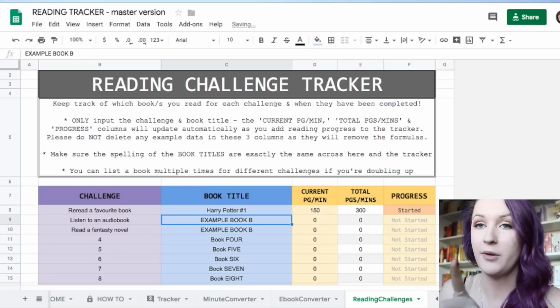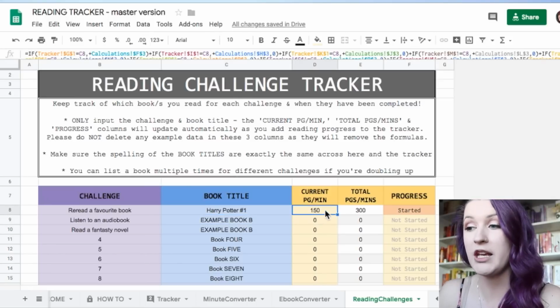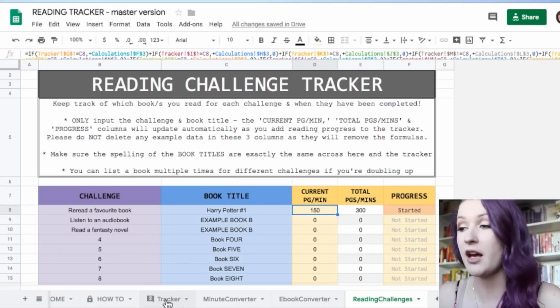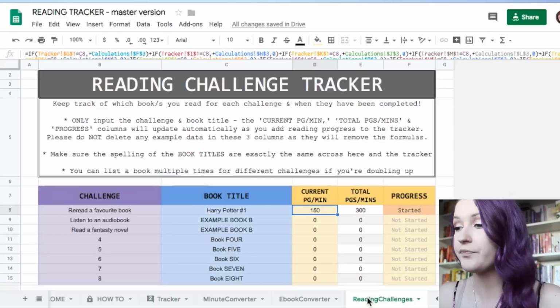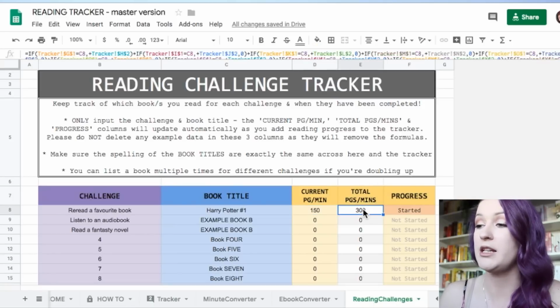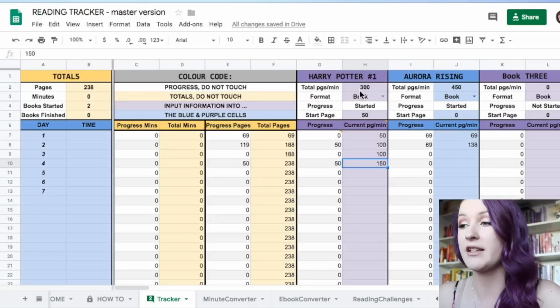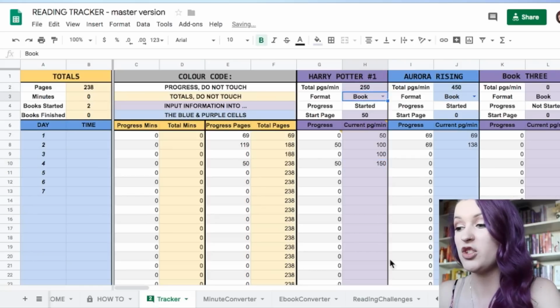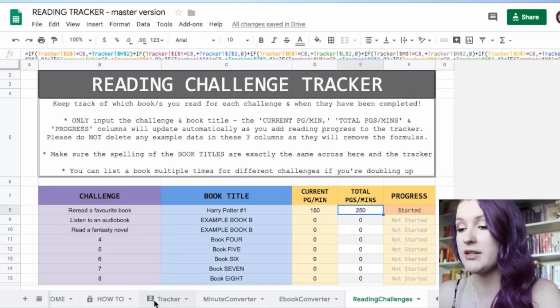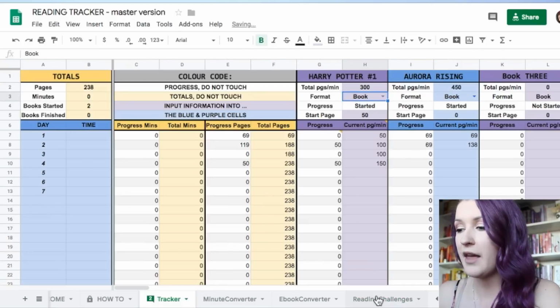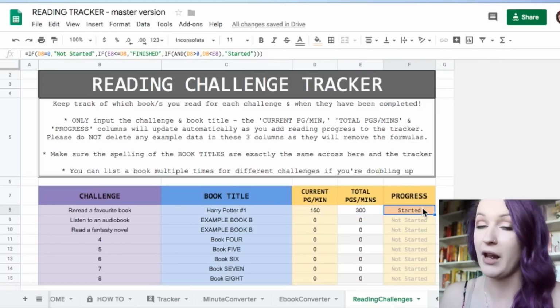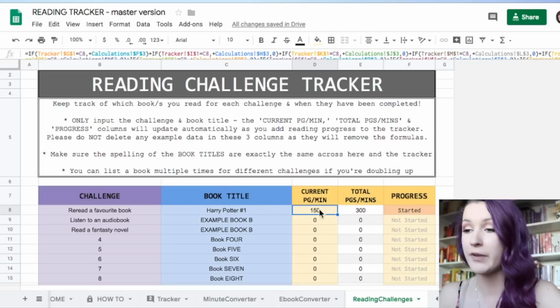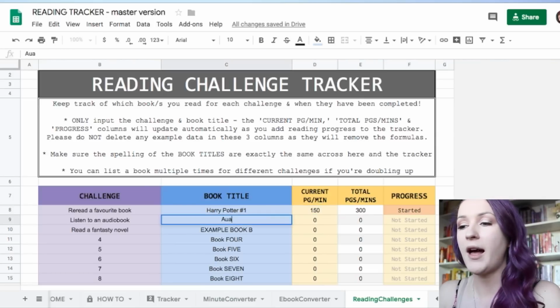1. Now, you can see that it automatically filled out the information here. It knows that my current page is 150, which is correct. The last update is 150. It automatically inputted the total pages and minutes because that's exactly what I wrote here. So if I changed it to 250, you can see it automatically changes. It all does it for you. And then progress. It showed you that I have started this challenge, but I have not finished yet because I haven't finished the book. Listening to an audiobook, I'm listening to Aurora Rising.